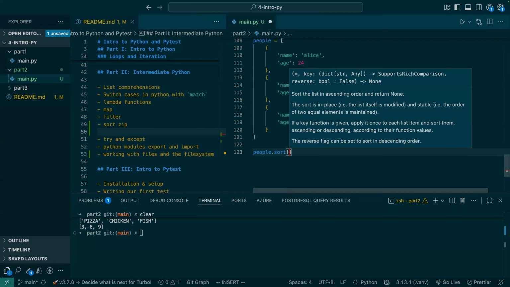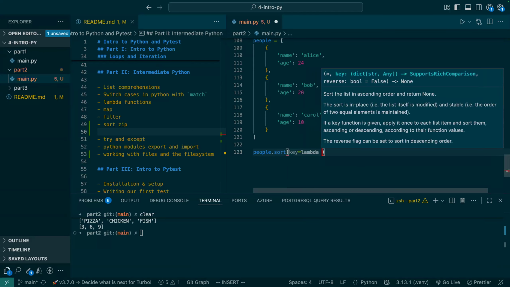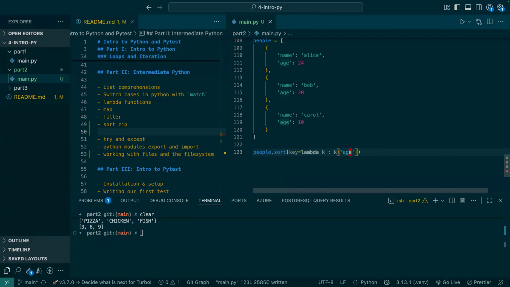So we need to tell this sort function what dictionary key to look for. And then it's going to use a lambda to do basically a comparison operation. So let's do key equals, and what we're doing here is we're using a lambda to say, hey, grab each of these dictionary items, get the age, and return the age.